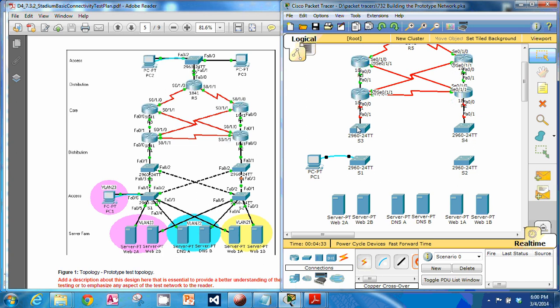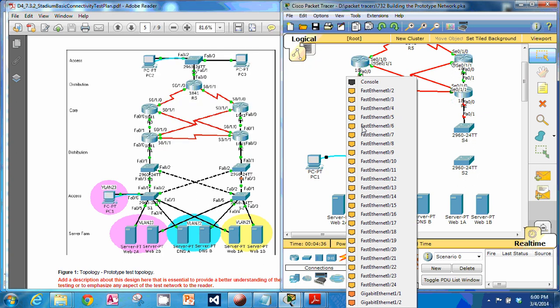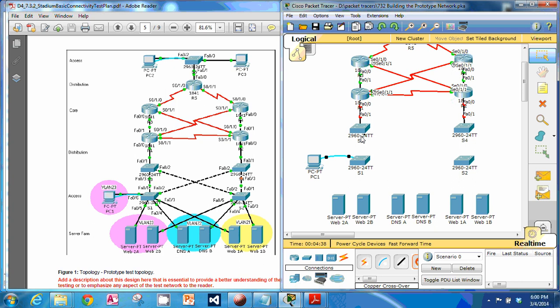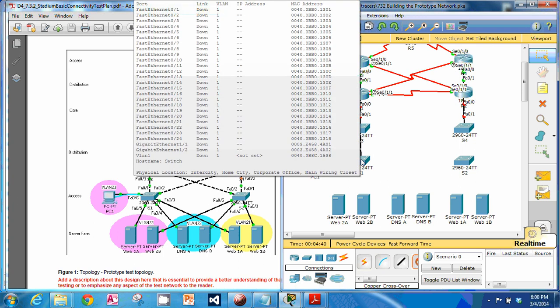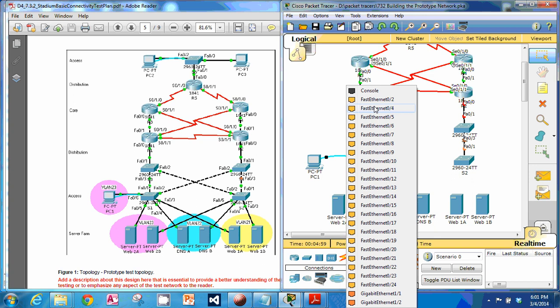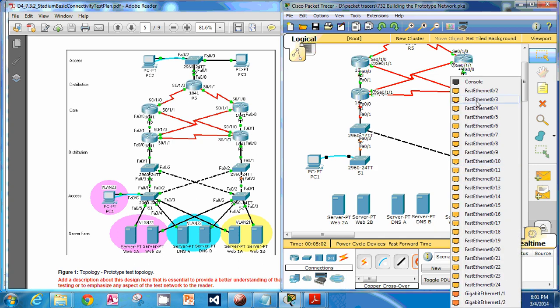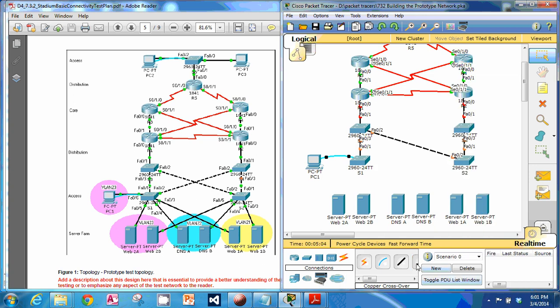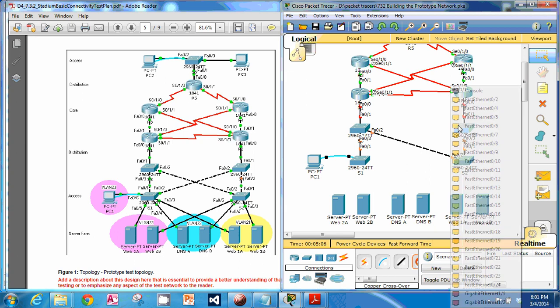And we want to cross over between the switches. So this is F0/3 to F0/1, and 03 to 01 over here. 02 to 02 between these two switches. And the same thing between these two.